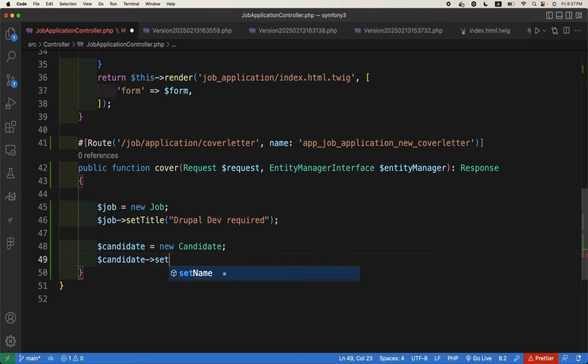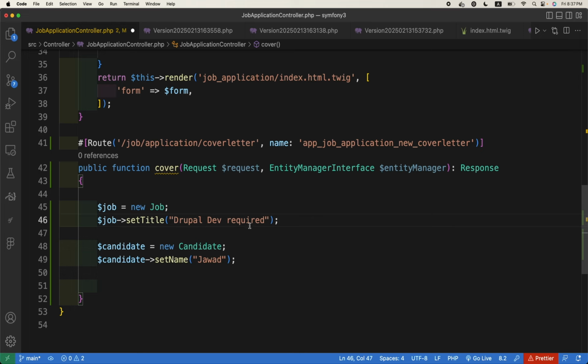and candidate set name should be Jawad, for example. That's it. Now you need to persist both of them before creating the actual one.